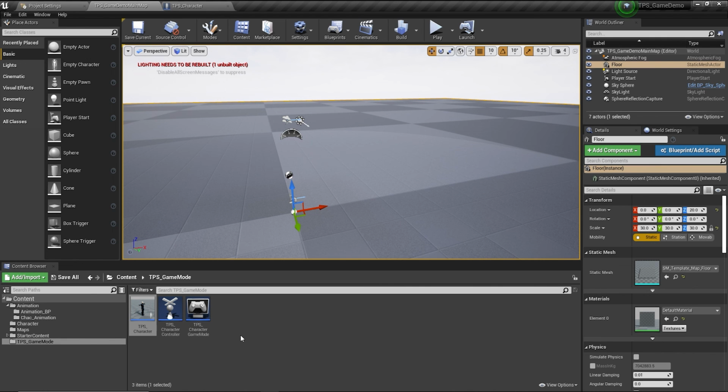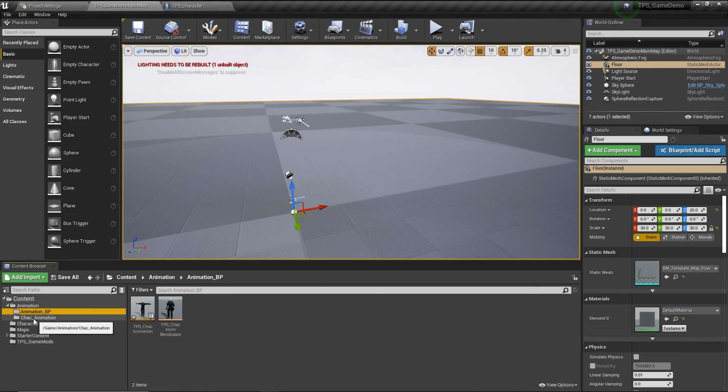In the next lecture we will write the first animation blueprint for our character, so that our character will start animating. When we press forward, our character starts running, and when we press the left and right keys, our character starts left strafing or right strafing.